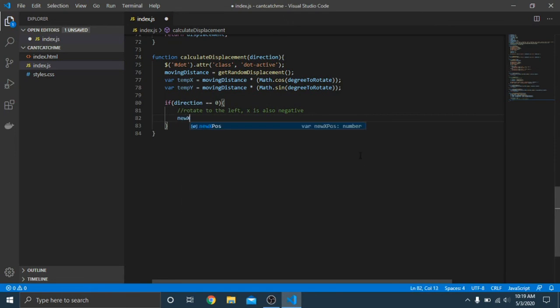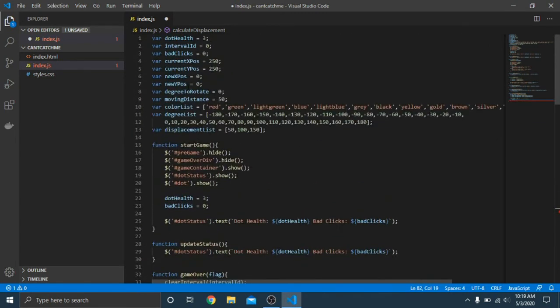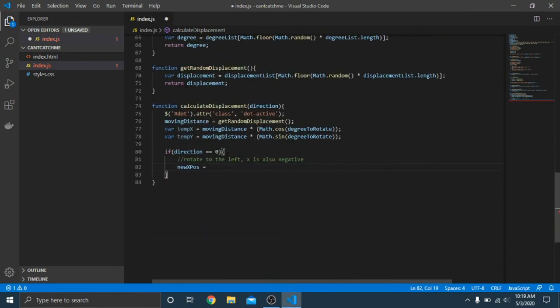So I'm going to say new x position, which remember is that variable up here. I'm going to set it equal to the current x position minus, because we're going to the left, because the direction is to the left, because it's negative degrees, so we're rotating counterclockwise this way, like that. And so I want to set the y coordinate.